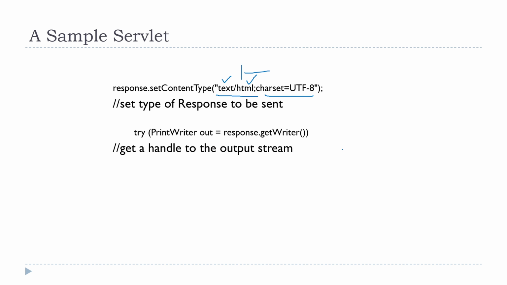Then we'll have to get a handle to write to the response. We can obtain that using the response.getWriter method. This getWriter method of HTTP servlet response will return a print writer object which we are naming out, and we will be using this object to write to the response. Here we are using try with resources, so that is why we are creating this object inside the try statement. But if you prefer, you can also create the print writer object here and then use a normal try, catch and finally block to close this resource.